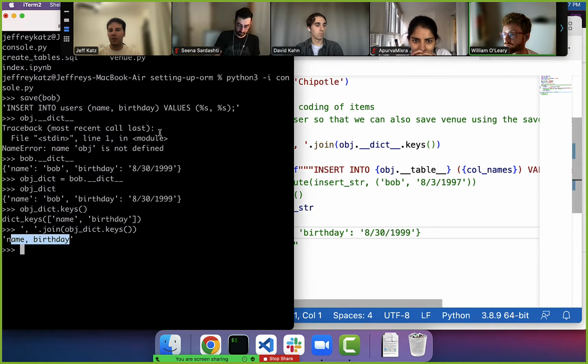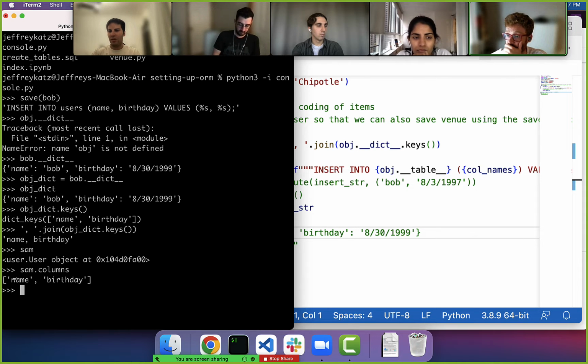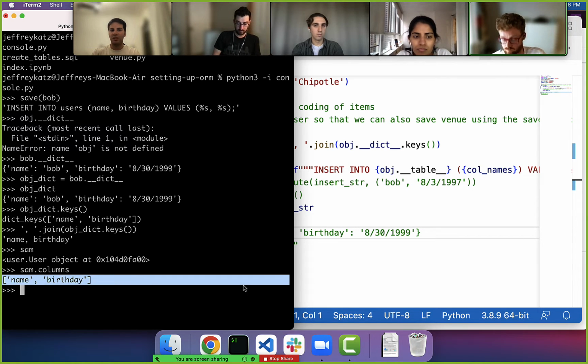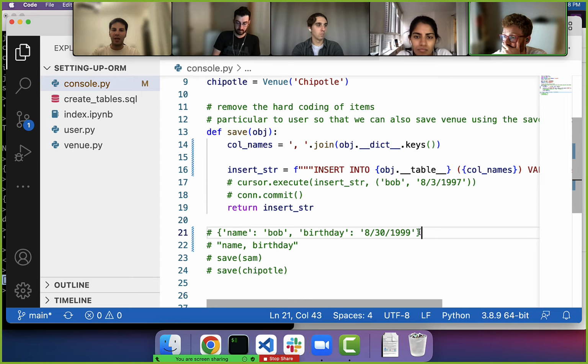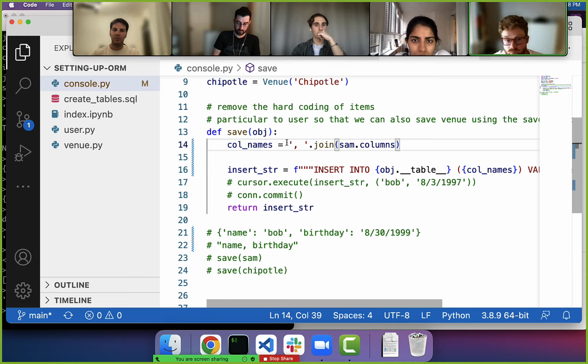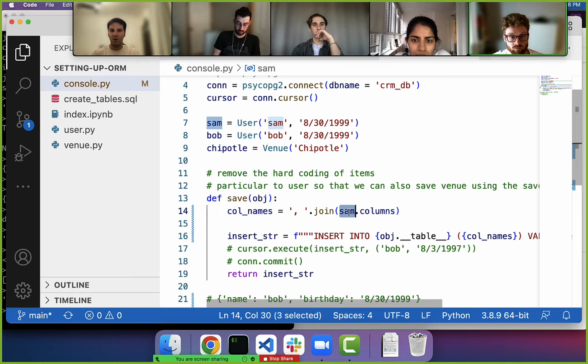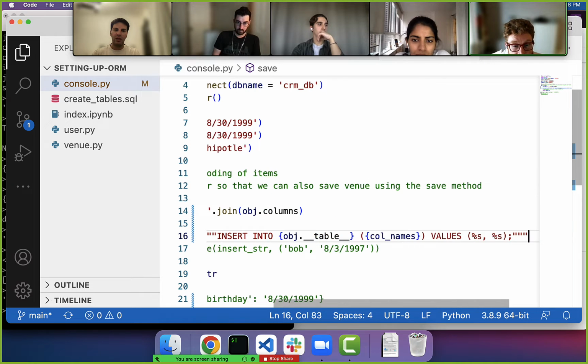The other way that we can do this, and this is probably better, is we have SAM. We should just do SAM.columns. And now this problem's even easier because it's the same thing. Once we call .keys, we're here. So we can do SAM.columns and now just join on this. We can just copy this code here. And it shouldn't be SAM.columns, because you're passing through an object. So now we have obj.columns. This generates the strings. And then we should be good, right?